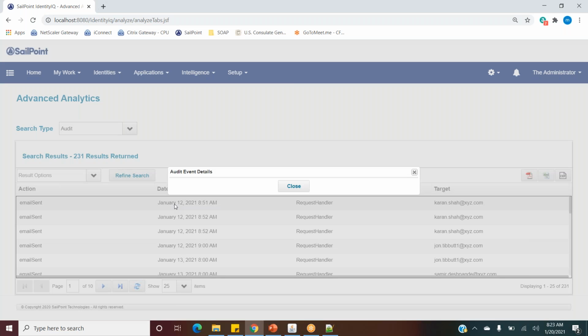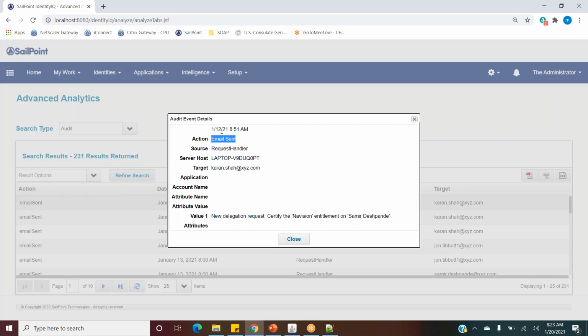So I can open it, I can see the logs. Okay, so this email has been sent at this time. Who has sent it? Request handler, so it is sent automatically. From which host it is sent, and the target name is Karan Shah, and the value is this one, which means the subject line basically.